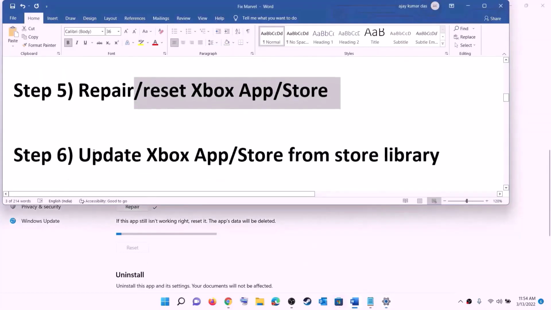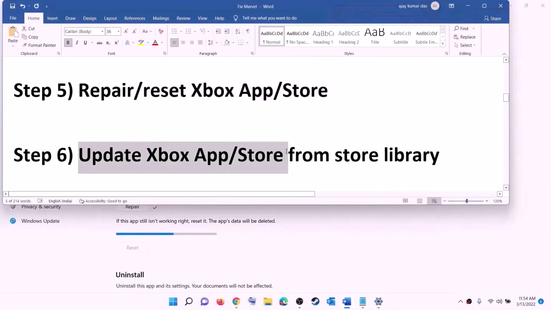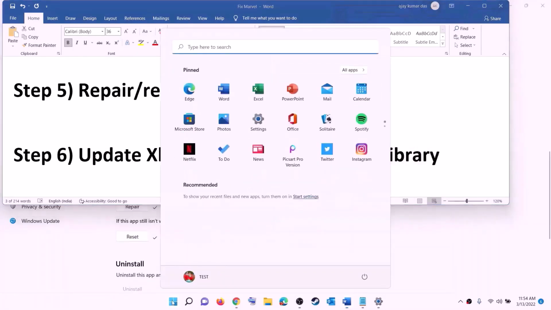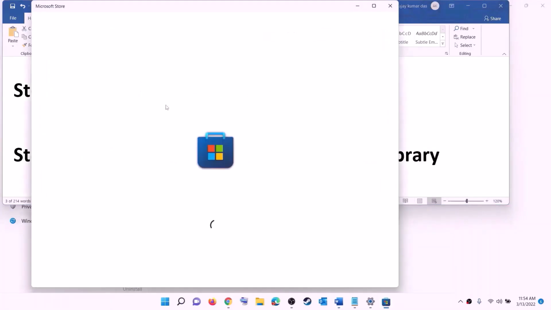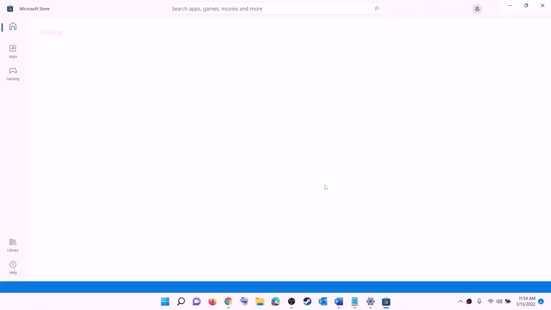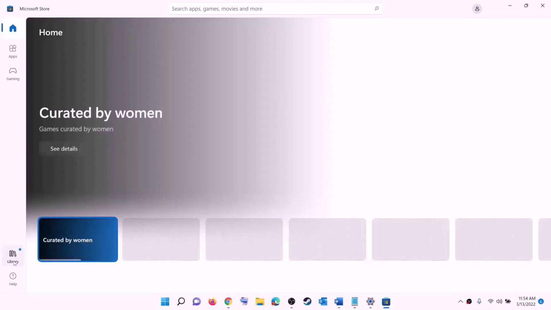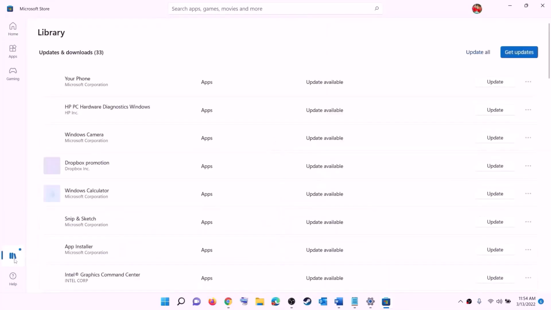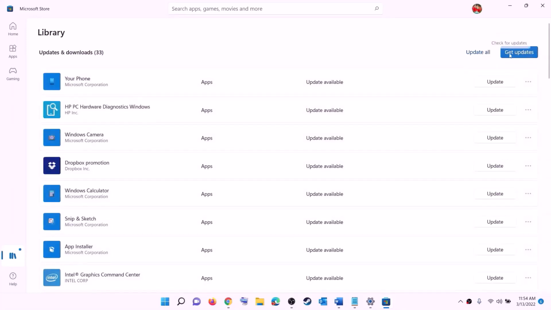Now the next step is to update Xbox app and store and other apps from store library. So open Microsoft Store on your computer. Now on the bottom left here, you can see library option. So click on library. And then once you click on library, on the top right here, you can see the option which says get updates. So click on get updates, and once all the updates are installed, try to install the game.